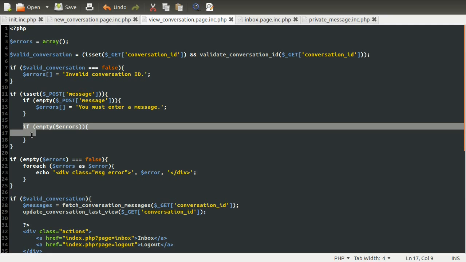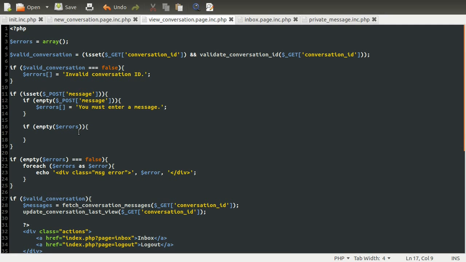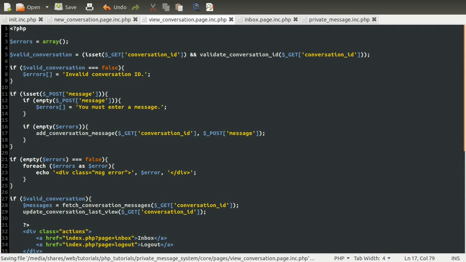So all we've done here is check to see if the errors array is empty and then done nothing. So what we want to do is, if there have been no errors, we want to add a message to the conversation. So we're going to be doing that using the add conversation message function, like so. And this is going to take two parameters, which is going to be the conversation ID, so get conversation ID, and the second parameter is going to be the text we want to add as a message, and we're going to be getting the user from the session. Okay, so that's that done.